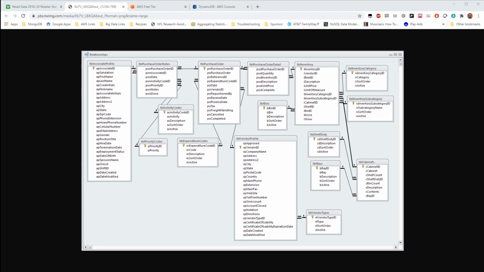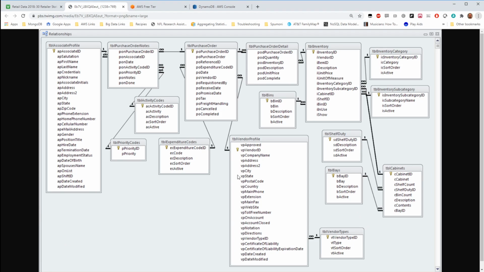Oh, you want to zoom in on the ER diagram? Okay. Let's see if I can do that. I'll zoom back out a little bit on the model, and we'll go ahead and zoom in. Is that better? Hopefully.